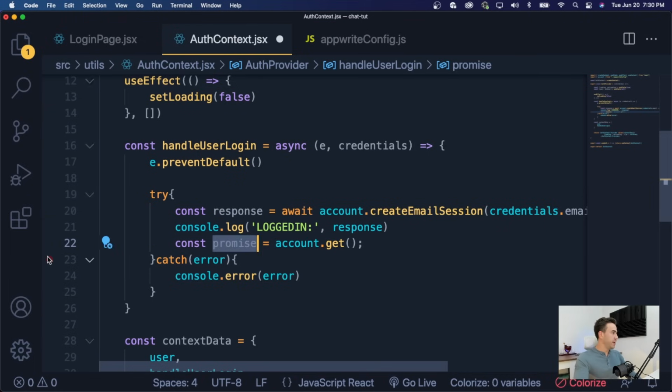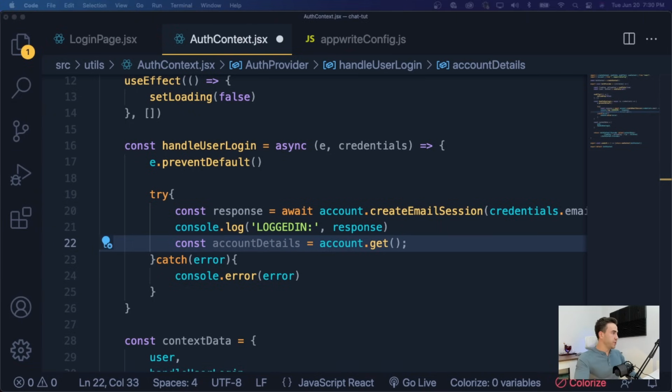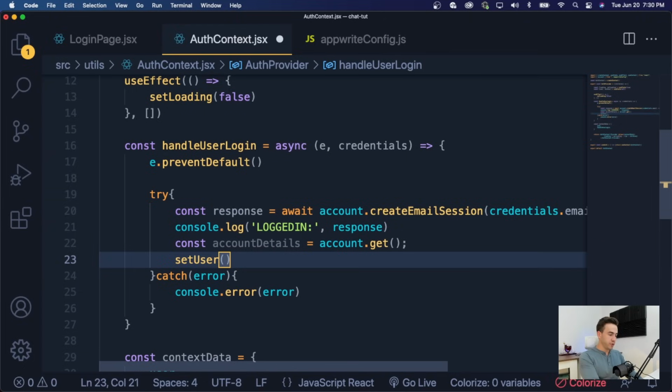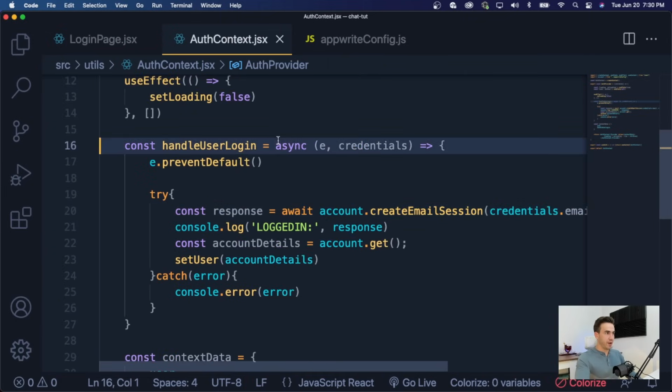We'll just call this account details. What I want to do is set the user information, so we're going to set user to account details. Once the user is set, this information should be updated. So once we log in, we just want to go ahead and redirect our user.